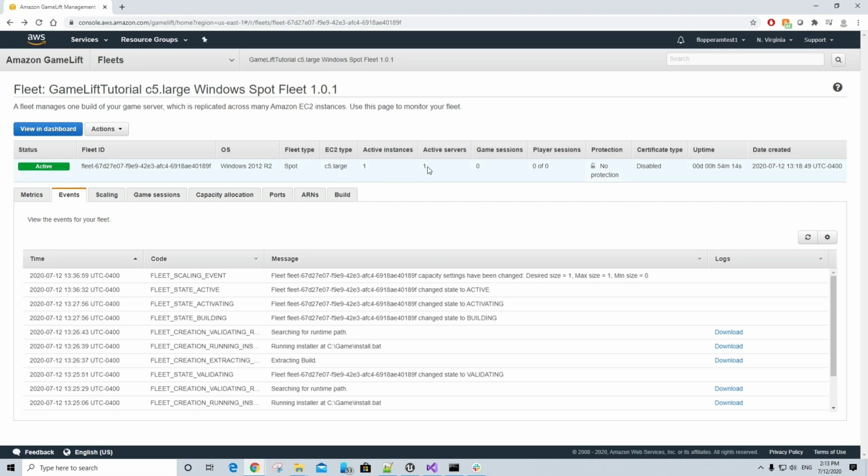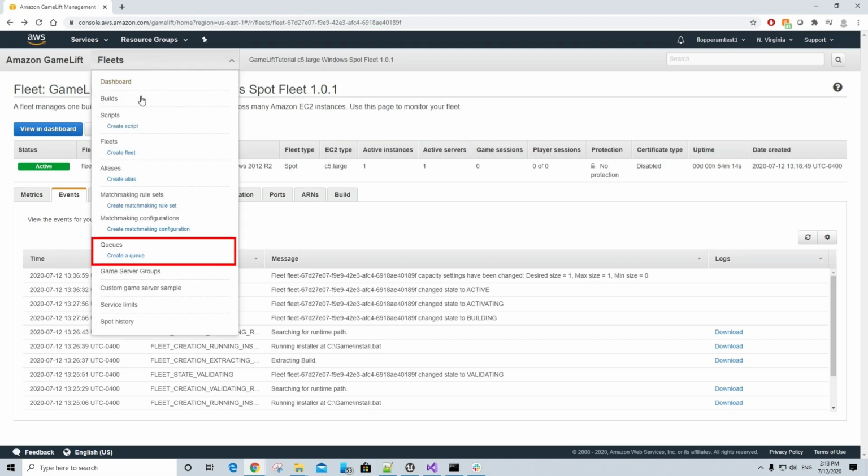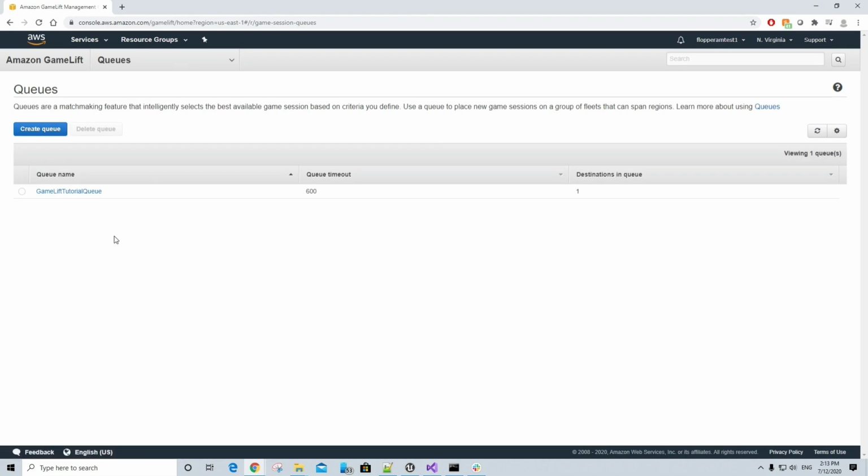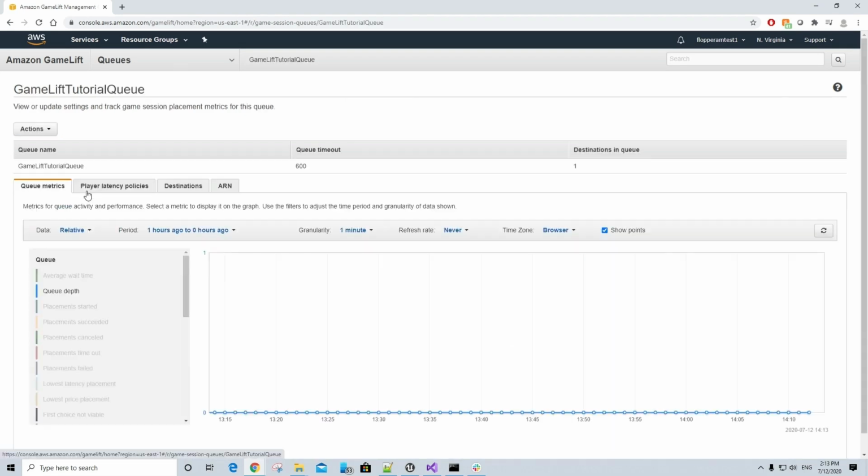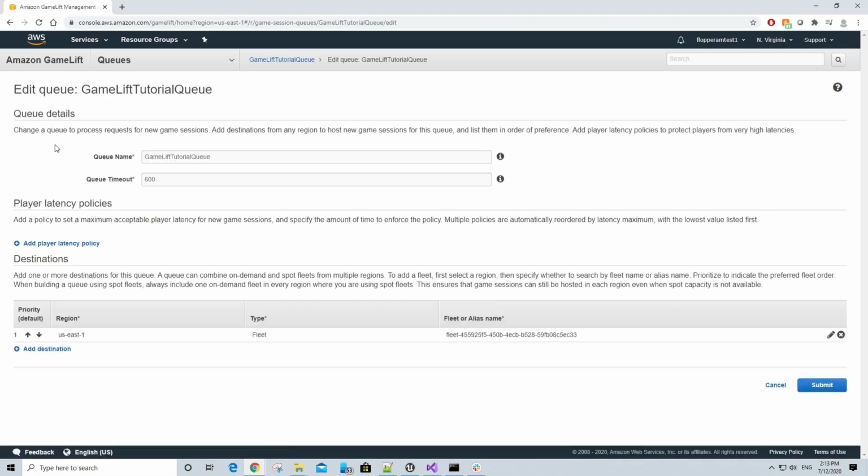of active instances, and number of active servers. And before we test the server by running a couple of clients, let's change the fleet destination inside the queue associated with the matchmaker. So go to where it says fleets up here by where it says Amazon GameLift, and click on the option labeled queues, and then click on your queue, and from here click on the actions button and select the edit queue option.